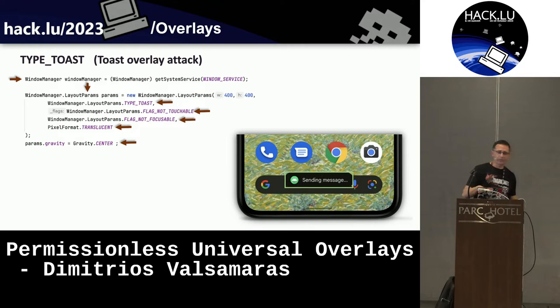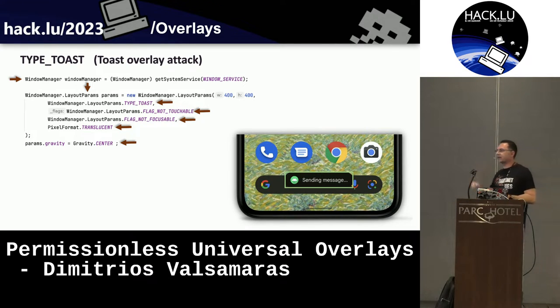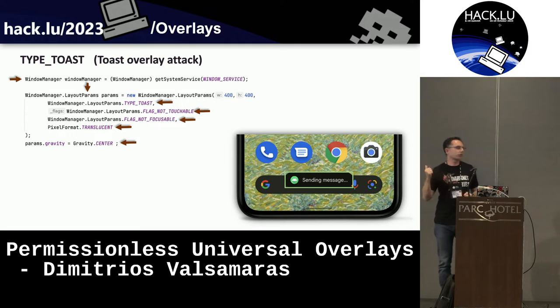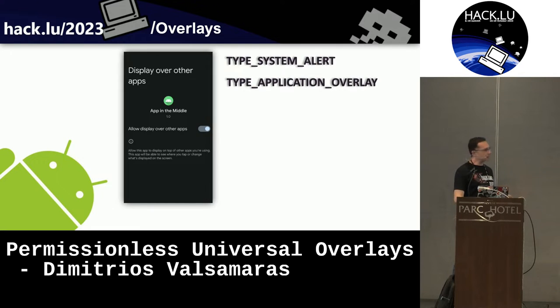This attack doesn't work anymore because toast windows, since a specific Android version, I don't remember exactly which one, don't have a long lifetime, which means that this window will be shown for a very short amount of time to the user, so it won't work anymore. All right, this works though. This attack uses type system alert or type application overlay window, but the user has to navigate to the menu and approve the system alert window permission for your app in order for you to be able to do such a thing.